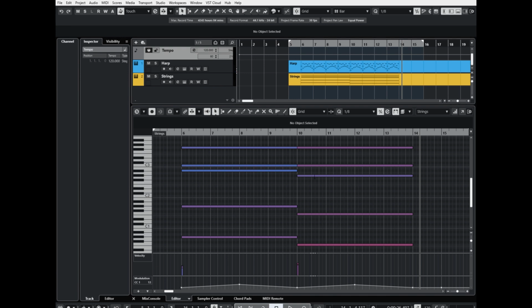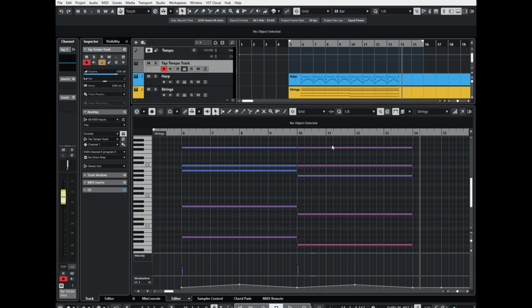You can hear that there is no variation in the tempo. Next, I create a new track to record my tempo taps. I'm using an instrument track with a piano sound, but any instrument or MIDI track works, as long as you can record MIDI notes to the track.